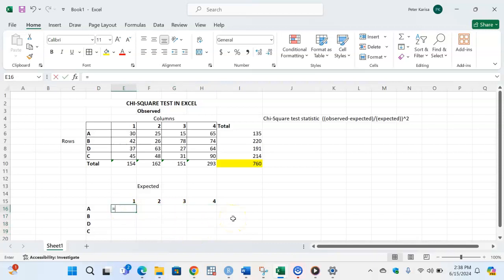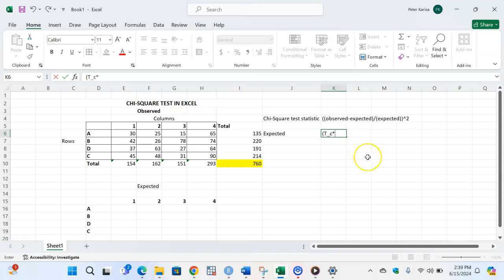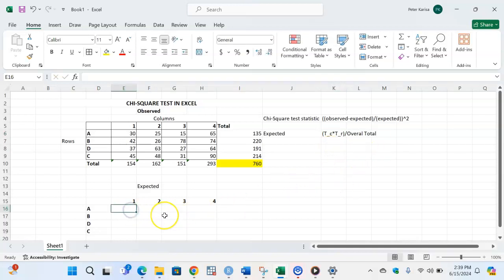Then now you need to put now the formulas. How do we get expected? So expected, let me just write expected here. So expected value is given by checking the row column, row total. Let me just write TC, total column, and then total row. So what you get, you divide it by the overall total. That's the formula. So now let me put it into practice.